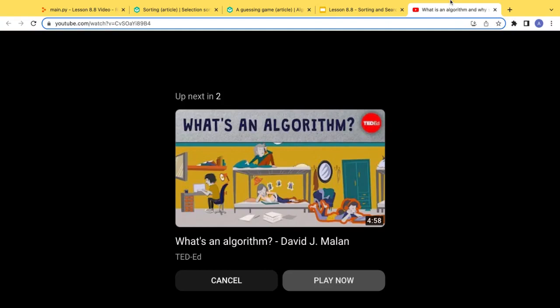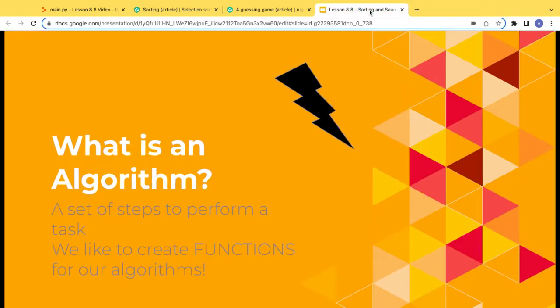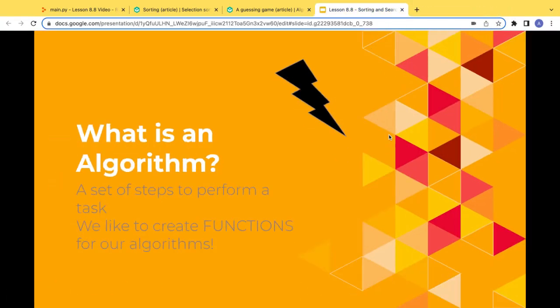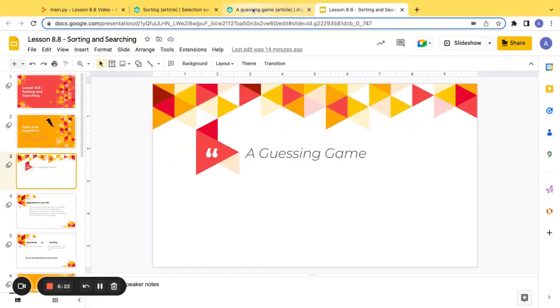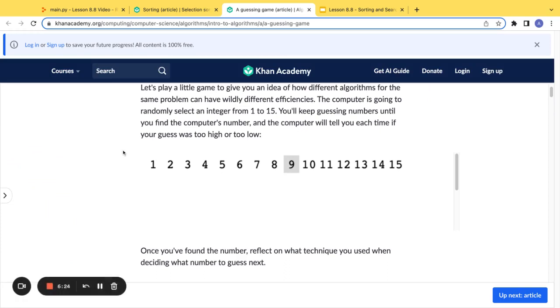All right. So that was a lot, but we are going to be talking about functions to create our algorithms for sorting and searching. So let's talk about this guessing game. Our guessing game: you have the numbers 1 to 15. One of them is the correct answer. Each time the computer will tell me whether my guess was too high or too low.